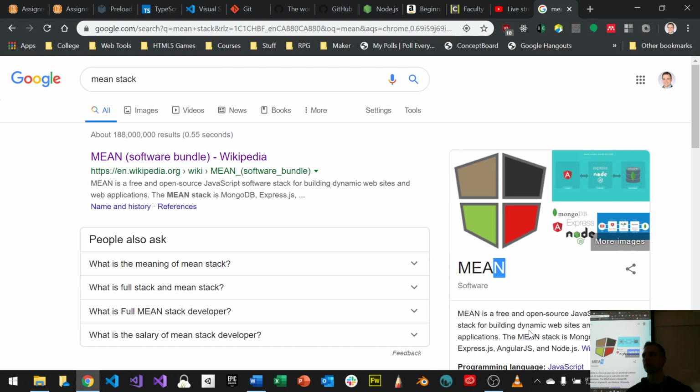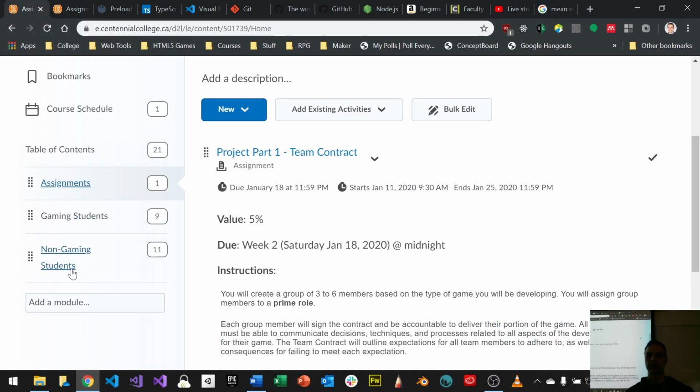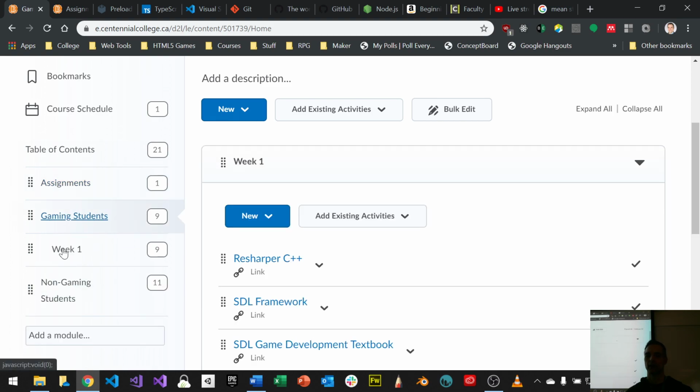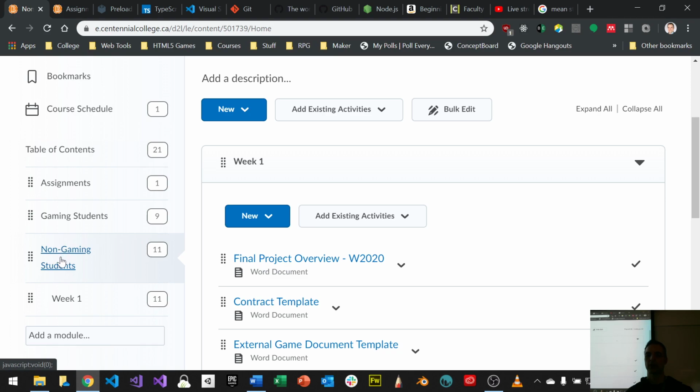A lot of the material that I'm going to be sharing with you is up on eCentennial. So if you already noticed, up online, let's go to eCentennial. You can see that this is the structure I've put together. I've got a gaming students folder as well as a non-gaming students folder. Please look for sections 2 and 3. That means that on Saturdays from 9:30 to 12:30 and from 1:30 to 4:30, which is you guys, please look in the non-gaming module for your stuff.